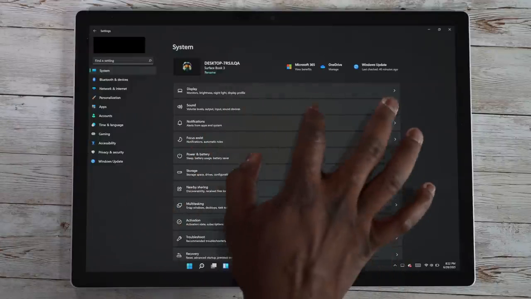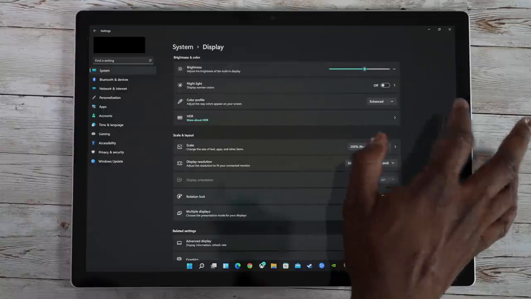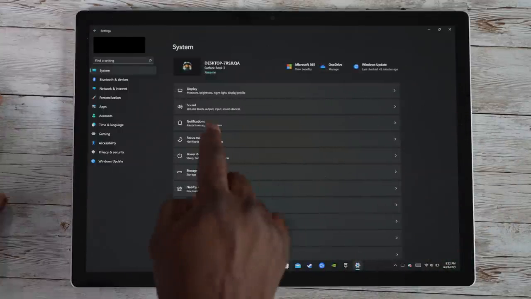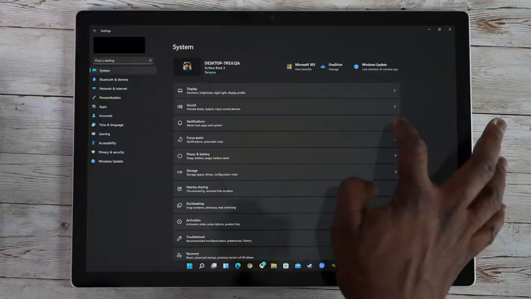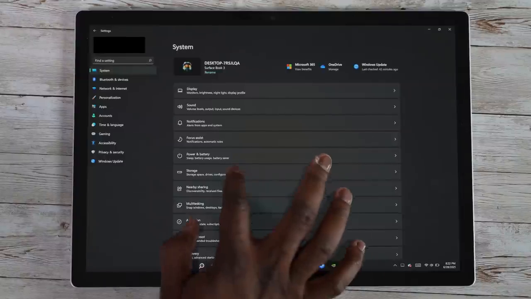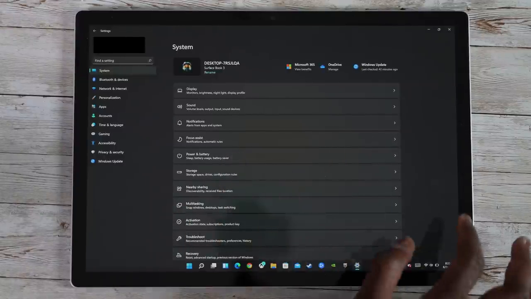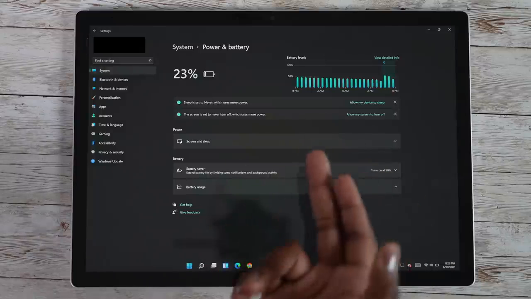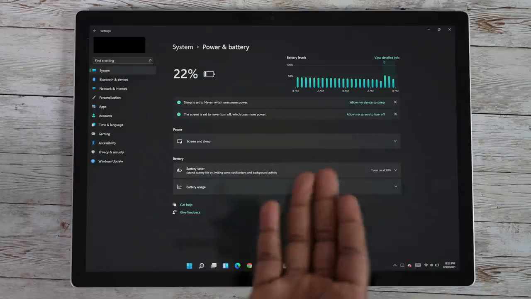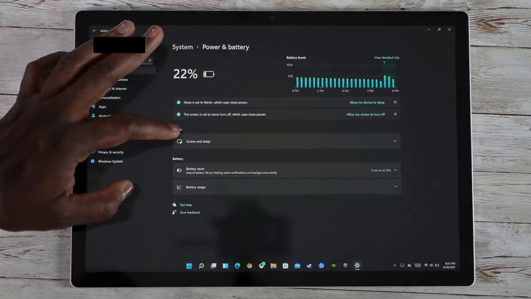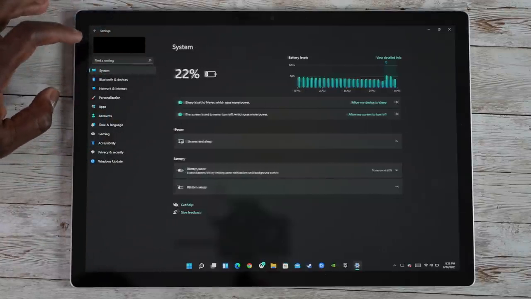So you can go into things like your display, you've got brightness, all that fun stuff. Head back, you've got sound, notifications, actually setting those up. So there are a bunch of menus here for Windows. Your power and battery, which is really important, especially for devices like this. Shows my power right now, 23% battery level. Better indication. I do like what they're showing here, so it's pretty nice. Screen sleep, all that fun stuff.